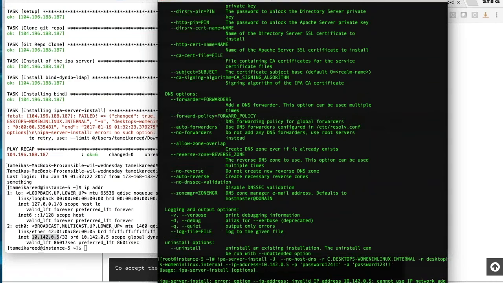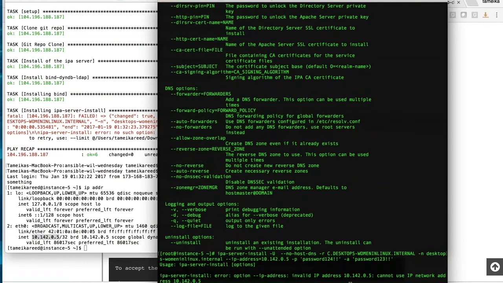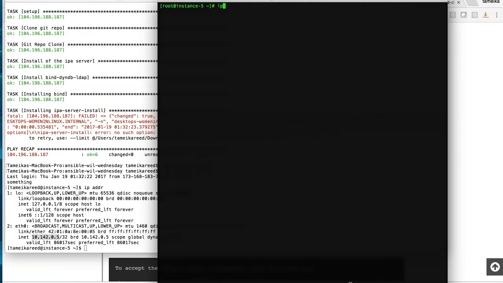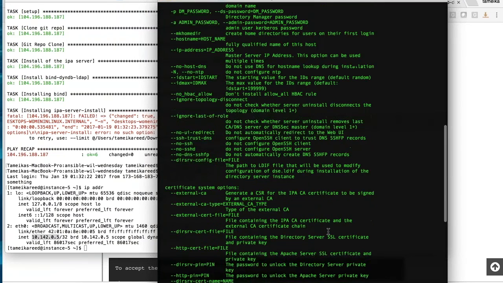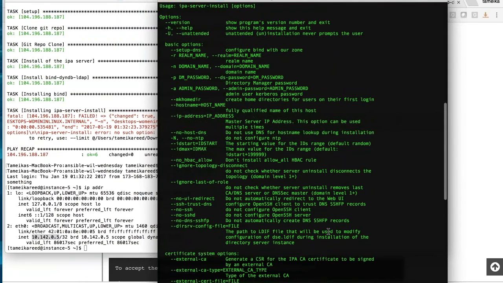It doesn't like that option. What am I missing, people? Did anybody see anything I'm missing? Clear that out. ipa-server-install --help. If not, we're going to run it via command line. No biggie. I just want to do it in IPA, in Ansible. Yeah, --ip-address equal to that.